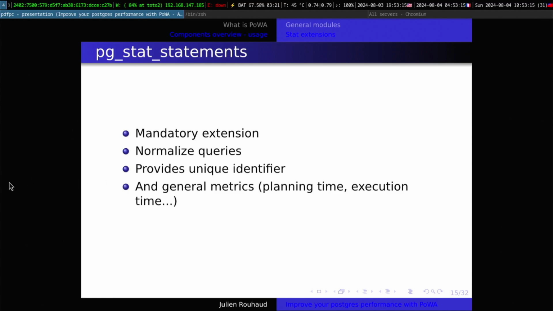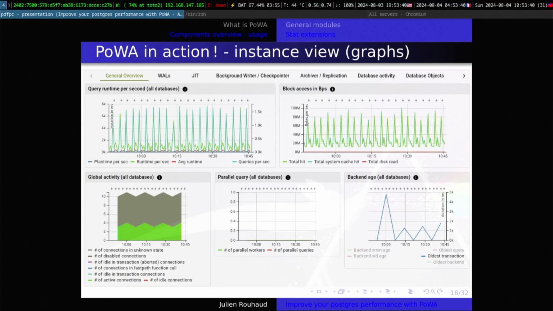pg_stat_statements. Has anyone already used pg_stat_statements or know about it? Few people. So it's the only mandatory extension in PoWA. That's because it gives you the query normalization and the unique identifier that everything else relies on in the project. And it also gives some general metrics that are quite interesting.